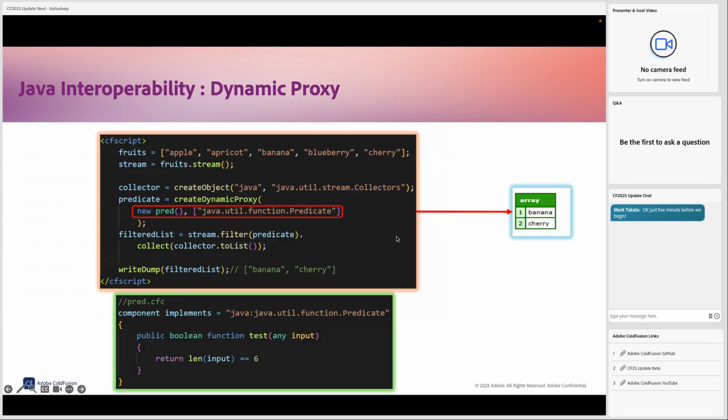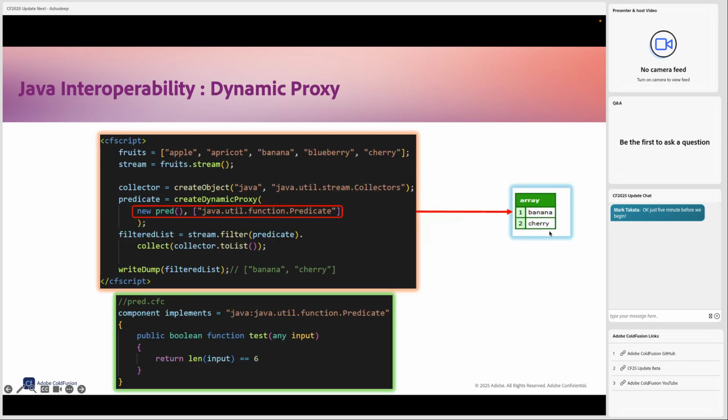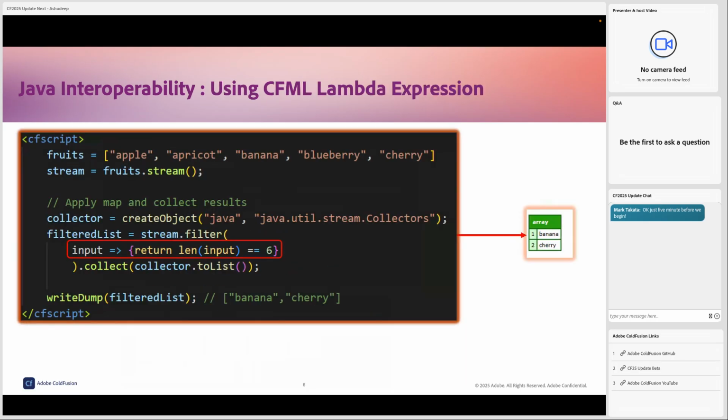With this release, this can now be done just by writing a simple line of code, right? You don't need to do all that complex stuff of creating a CFC, extending an interface, and knowing whether it needs to pass a predicate or a collector or something like that. All you need to do is pass a CFML lambda here, where it defines that I'm going to provide an input where the length of input equals 6, and using that we get the same output which we were getting using this complex logic. So this in a way simplifies the approach.